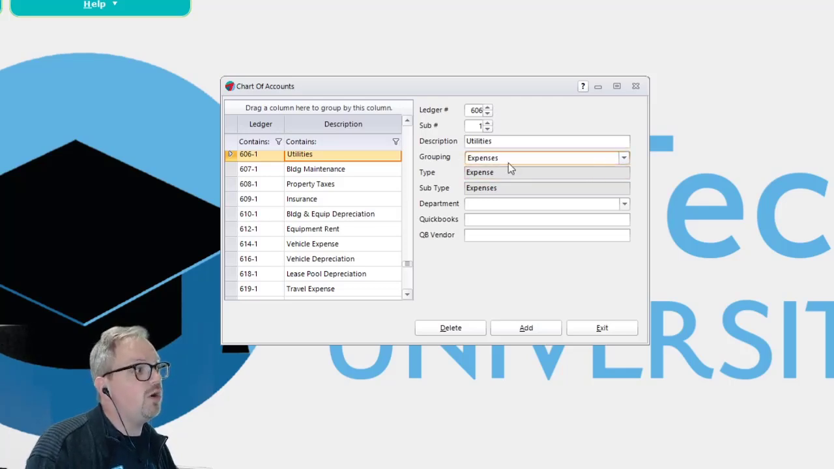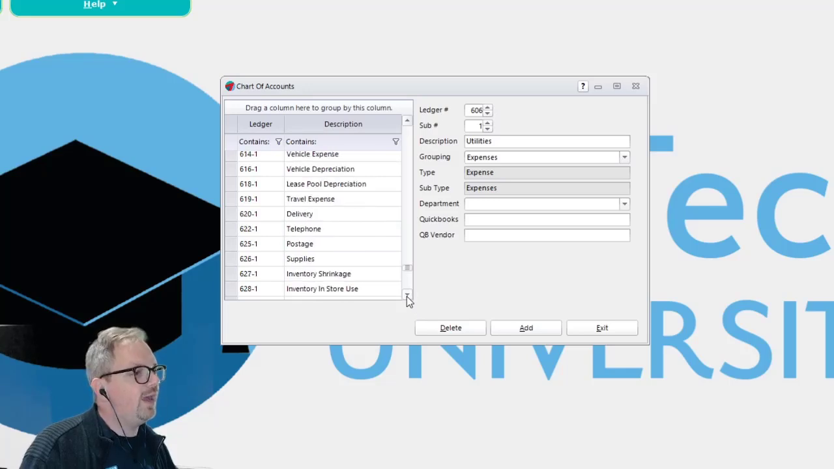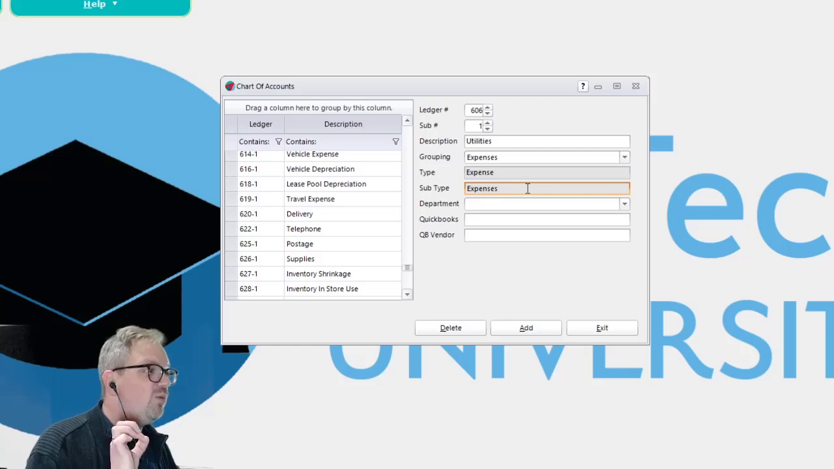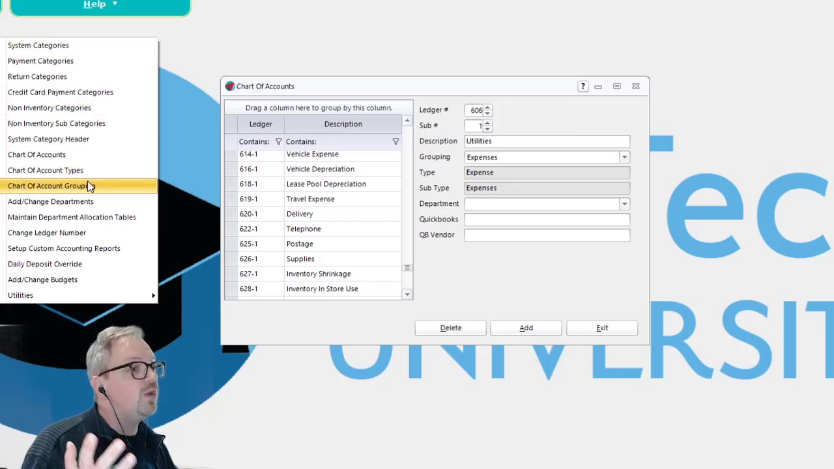There's just a grouping called expenses, and those go into a type and subtype of expenses. So by all means, if you need to track some kind of expense that's not already on here, you can add it pretty much anywhere in the 600 range and just make sure that it gets into that grouping of expenses. If you do want to further customize the groupings themselves, you can do so in the maintenance and ledger area, where you can go to chart of account groupings.